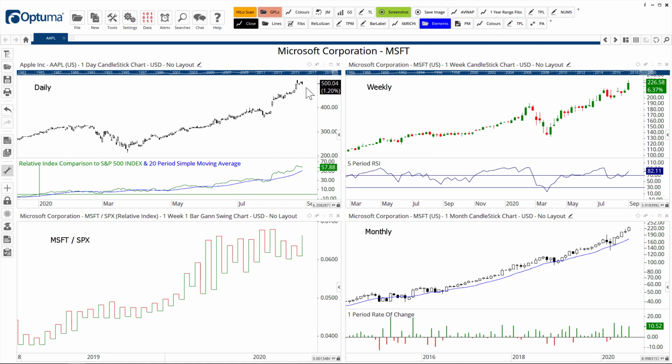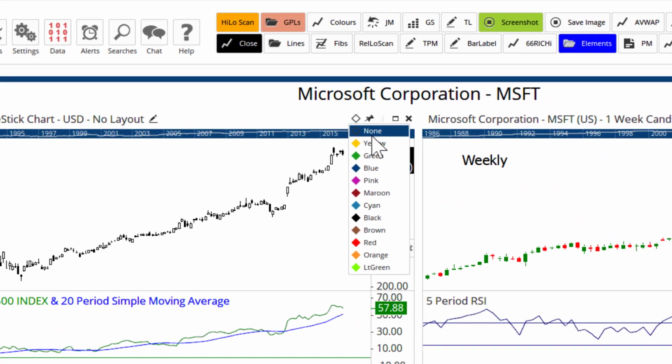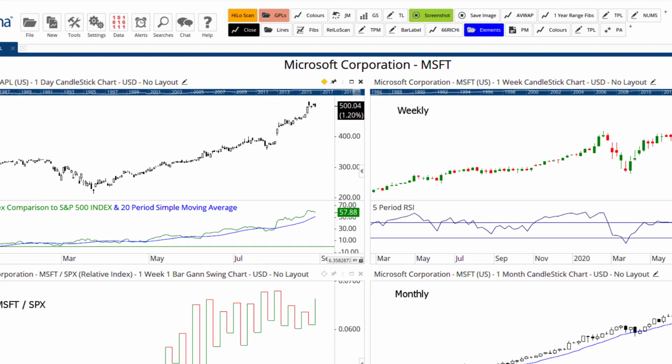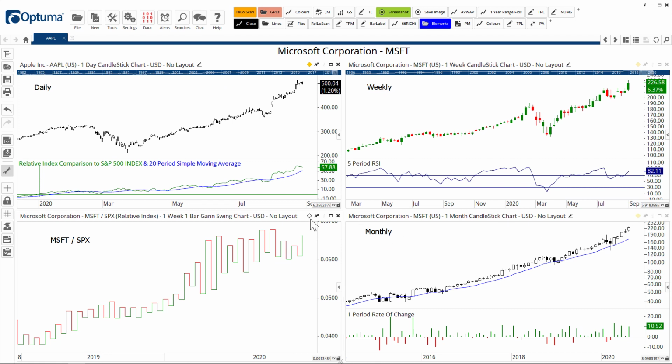So we've got this system here of grouping diamonds. You can click the little diamond icon and select a color. As long as they're all the same color, I'm going to just select yellow for these ones. When you update one chart, all the others will update as well.